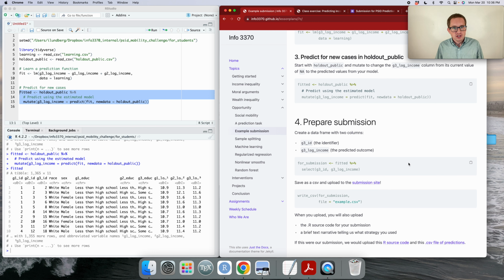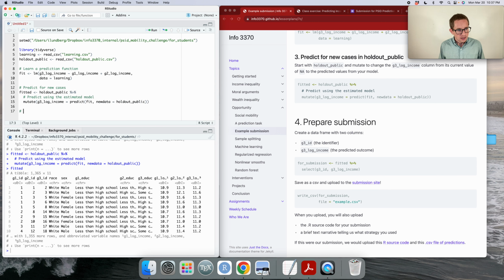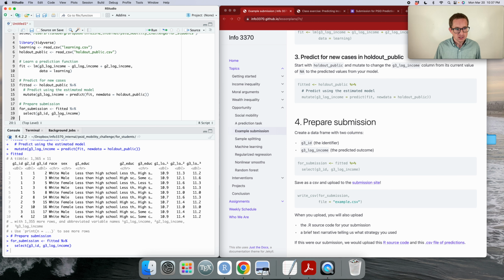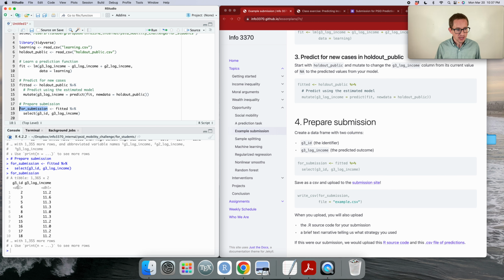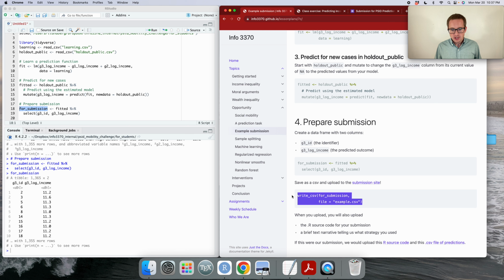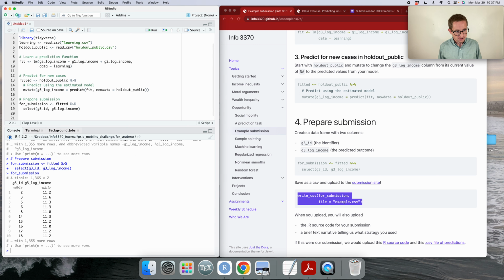So when you upload predictions to our website, we don't really want all the variables because that's a lot of extra storage space. We really just want the G3 ID, which identifies each unique case in the data set, and the predicted value G3 log income. So we can prepare our submission, and we can do that by creating a new object for submission, which is that fitted object with only those two columns selected. So if we look at that, we have the identifier and the predicted value of the outcome. Then we're going to save those predictions as a CSV, a comma-separated values file. So save the predictions.